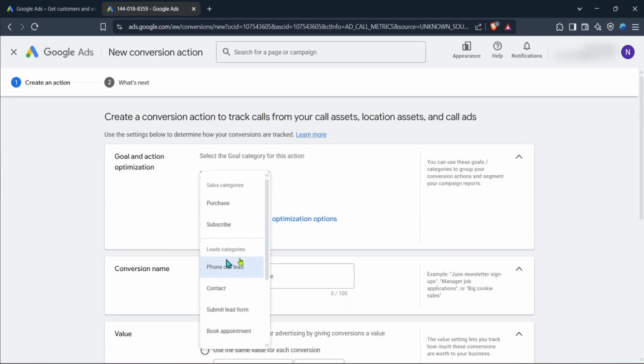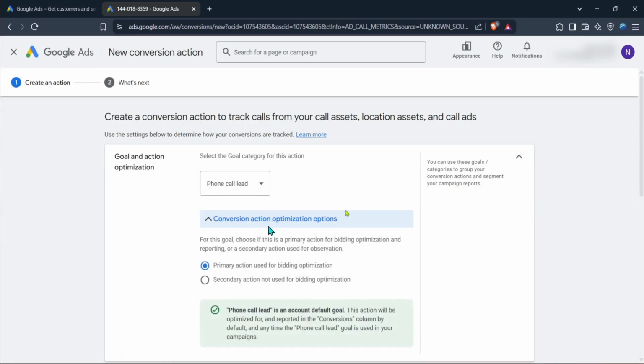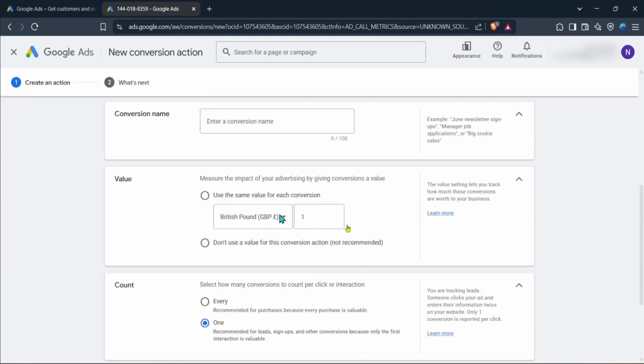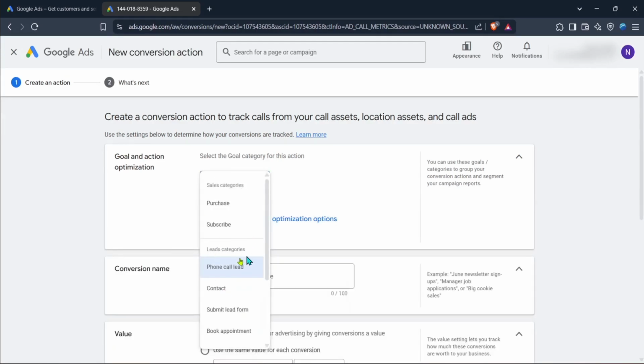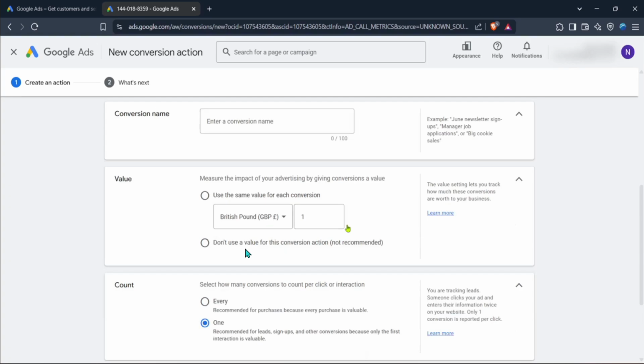After saving, your account will begin tracking phone calls as conversions automatically. You can view performance reports under Tools and Settings, Conversions, giving you insight into how effectively your ads are generating real customer engagement. Using phone call forwarding in Google Ads is an excellent way to make your campaign data more meaningful. It bridges the gap between online engagement and offline results, helping you understand how well your ads inspire real action. And that's it. You've now learned how to set up and track phone calls with Google Ads.